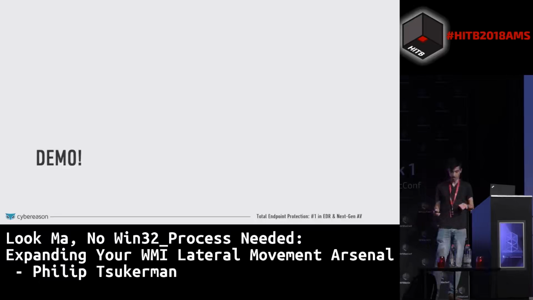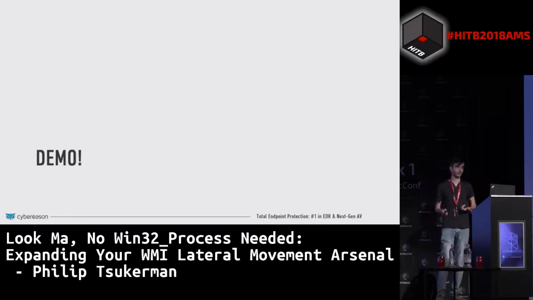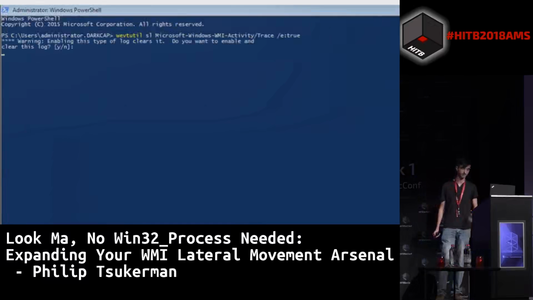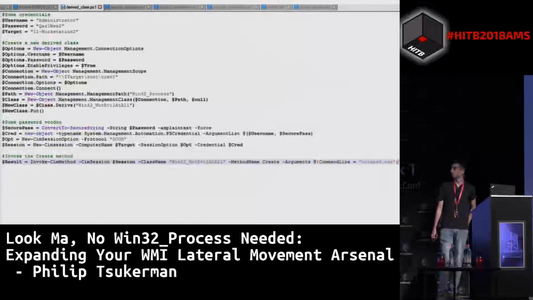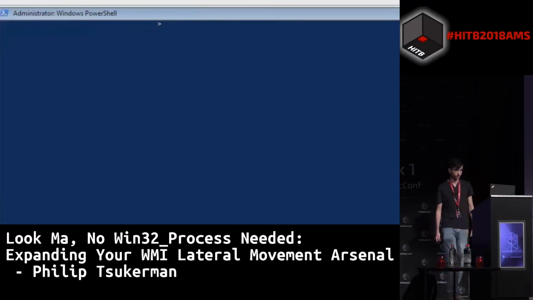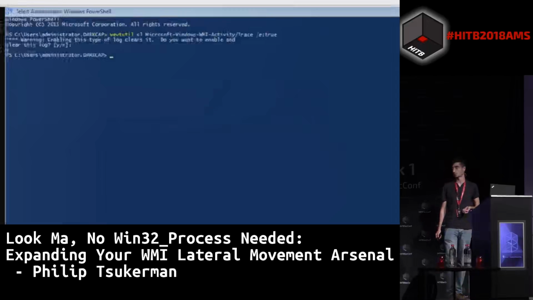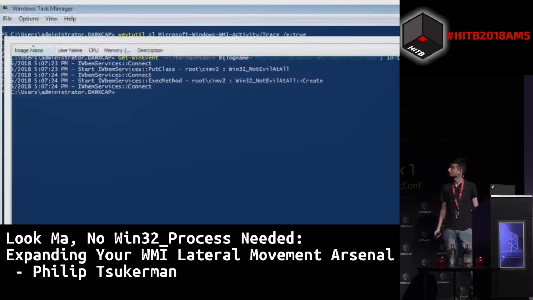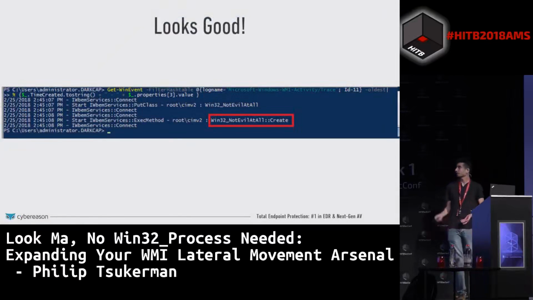So a short demo. I'm going to show class derivation while I'm monitoring the machine using the WMI activity ETW provider. And let's see how it looks. So that's the provider. We need to enable it first. If you can see, this is some code that creates a new class and then immediately calls create on the new subclass. So we have created a class, launched an instance of evil notepad, and as you can see, Win32 not evil at all, create. So if you were looking for Win32 process, it seems you can't find it here.